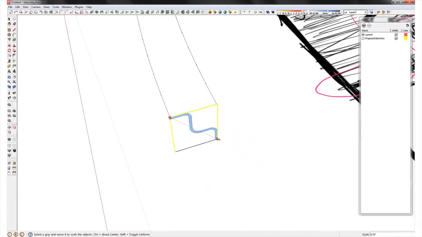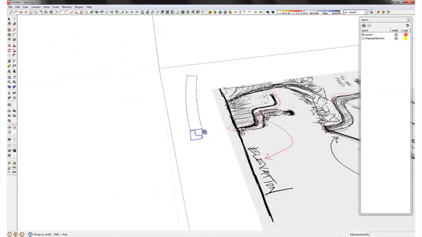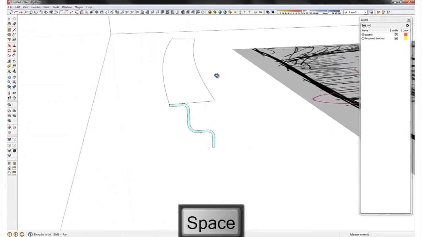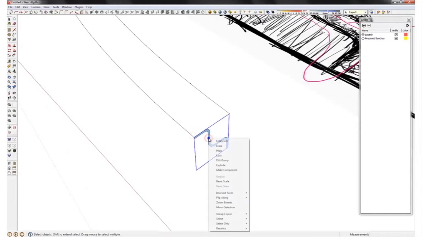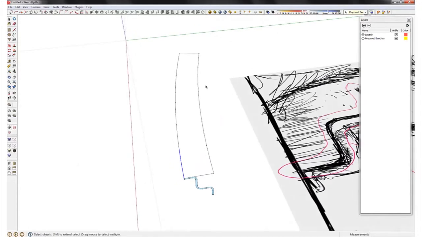I think it should be actually the entire thing, so I'm just going to do that. It looks generally fitting, and I'm going to explode this, which means I'm going to have that outside of the group. It's no longer a group. And now I'm just going to select the path of this bench.